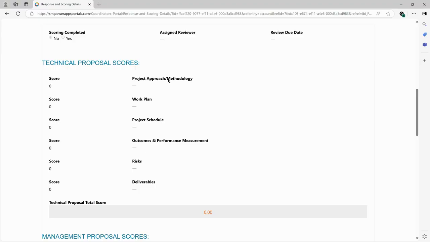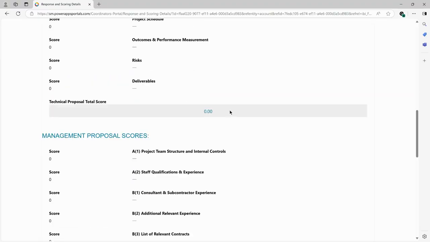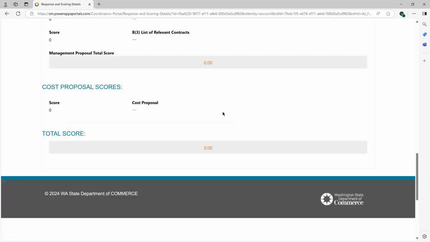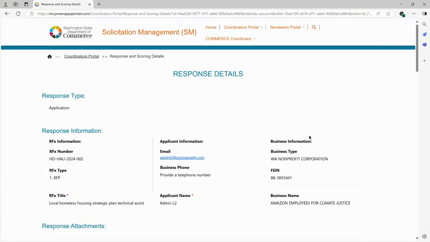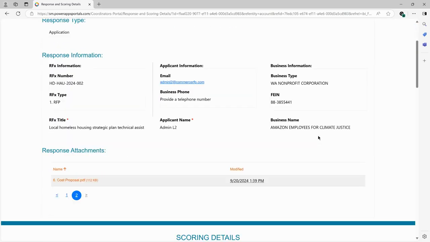So for project approach and methodology, we would see the score here, and we would see any notes from the approver here. This is the same for the management proposal and the cost proposal scores. Once you completed viewing the application that has been submitted, you can assign it for review.